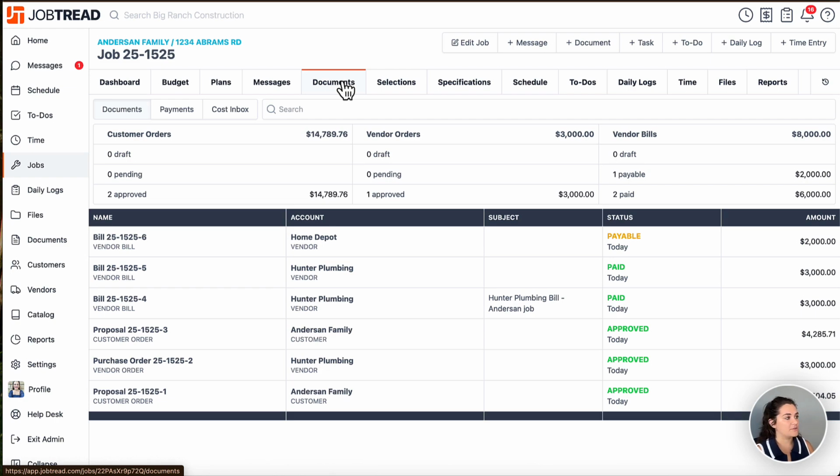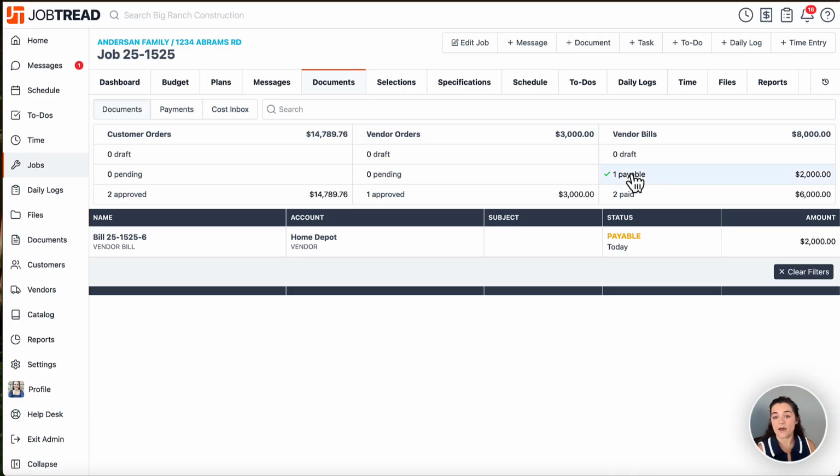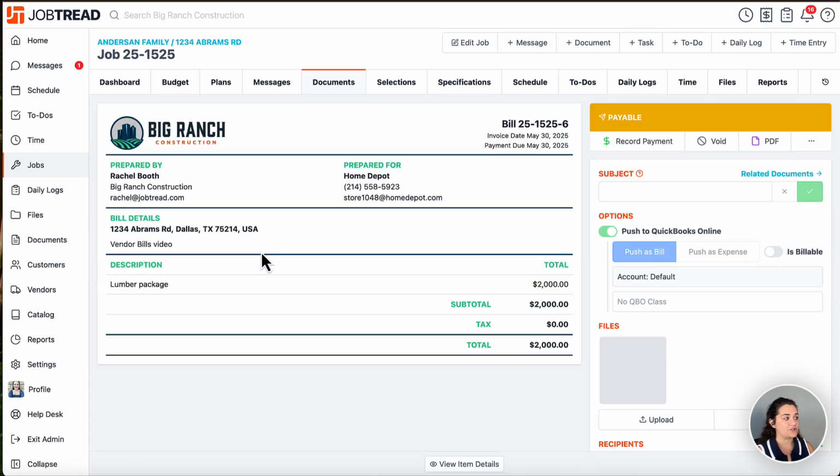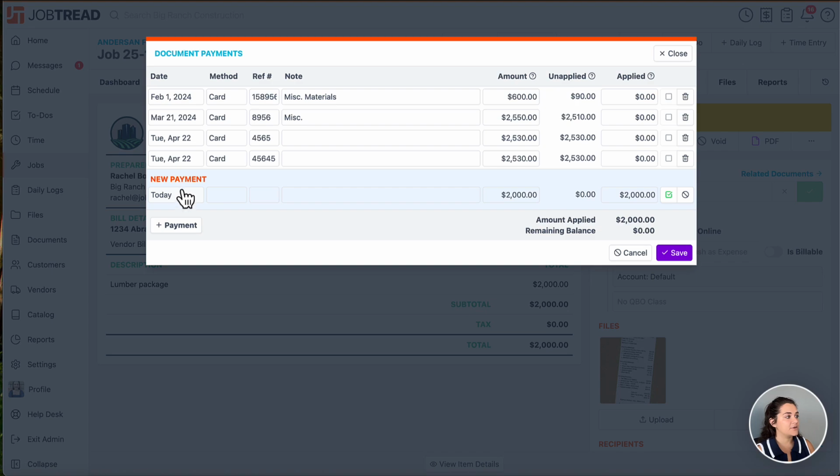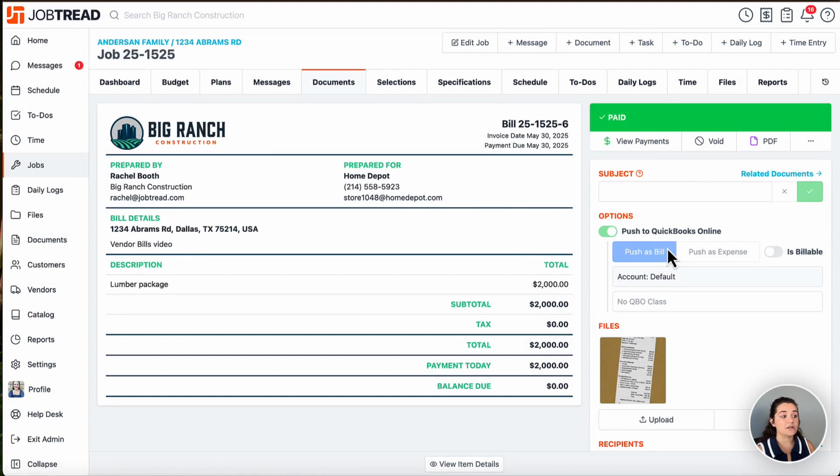And now, when you go to your documents, you can click into the Documents tab, and under Vendor Bills, you can see that we have one payable vendor bill now. And when we click into that, we're able to see the Home Depot bill that we started to create. We can click on into this, edit any of the details that we need by clicking on these View Item Details. We can give a subject to this, make sure that it's pushed over to QuickBooks, and record our payment. And here I'm going to click on plus record payment, and then today I'm going to pay by check. I'm going to pay the entire $2,000 and click Save. And now this bill is paid.